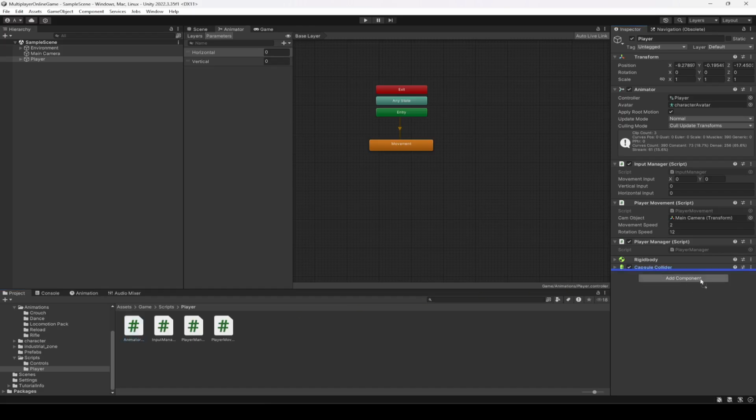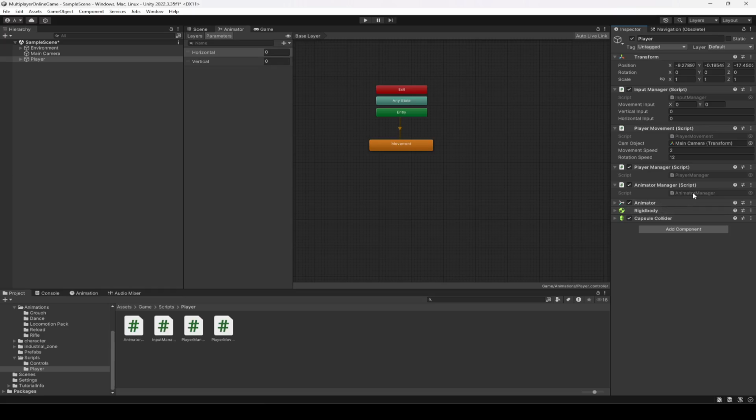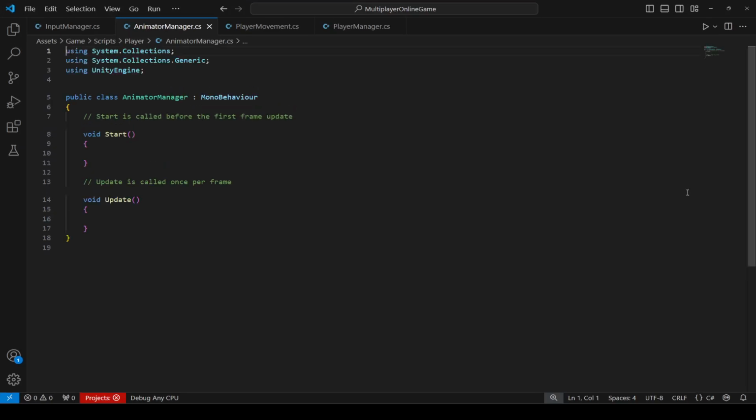Okay, click on player and drag and drop this script right here. So let me first of all minimize that rigid body and capsule collider and then drag and drop it. Move the animator down below as well so that the scripts are on the top. Now let's open up this animator manager script.